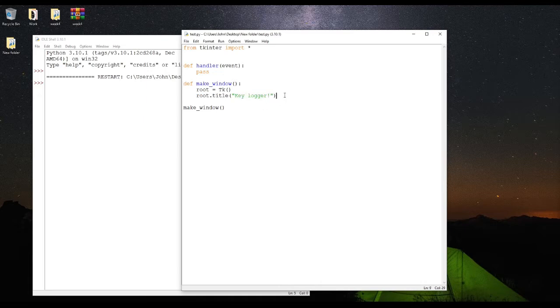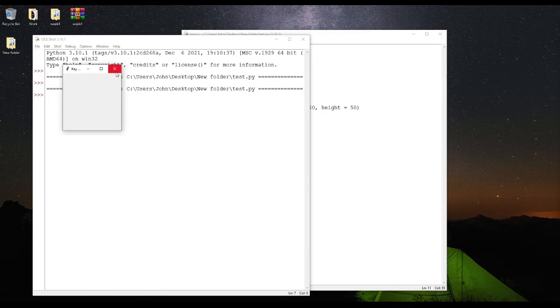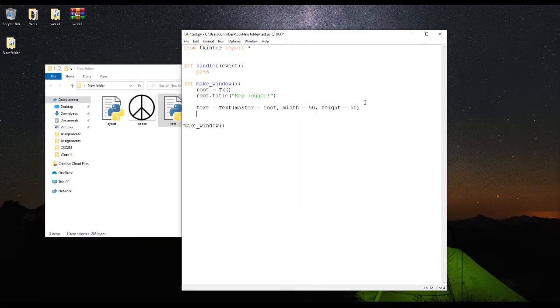And after we do that, we're going to try a new type of widget, and this widget is called a text widget. Now, what does this widget do? Well, it's going to be able to display text in various forms, and we could say master is equal to root, and then I can give it a width and a height as well. So maybe I'll give it a width of like 50 and a height of 50. And again, this won't show just yet because we didn't pack it into our code just yet.